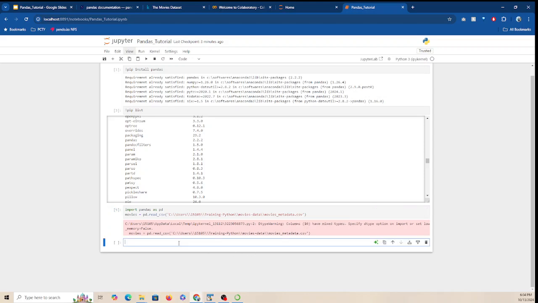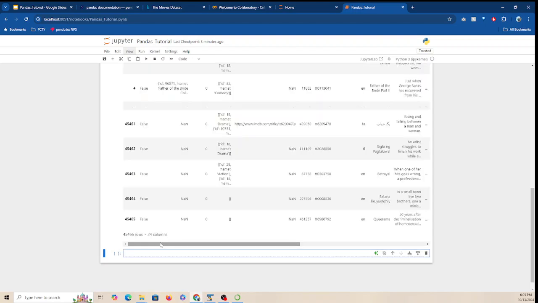But for now, we have the data read. And if you want to see movies, the easiest way is you can just say movies and see. So this gives you 45,466 rows here and 24 columns.